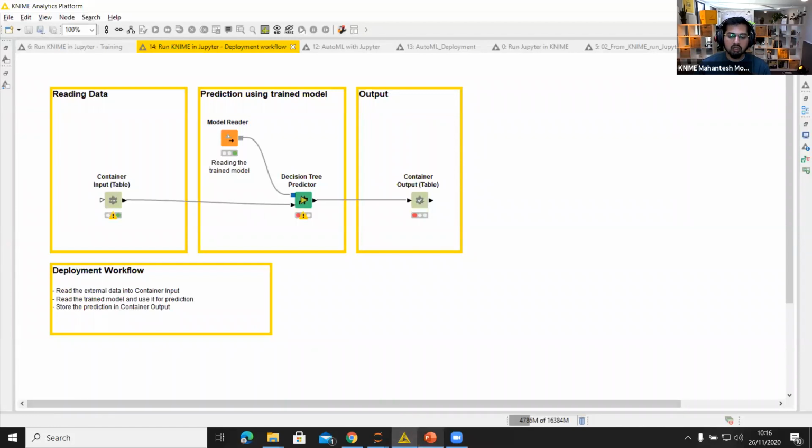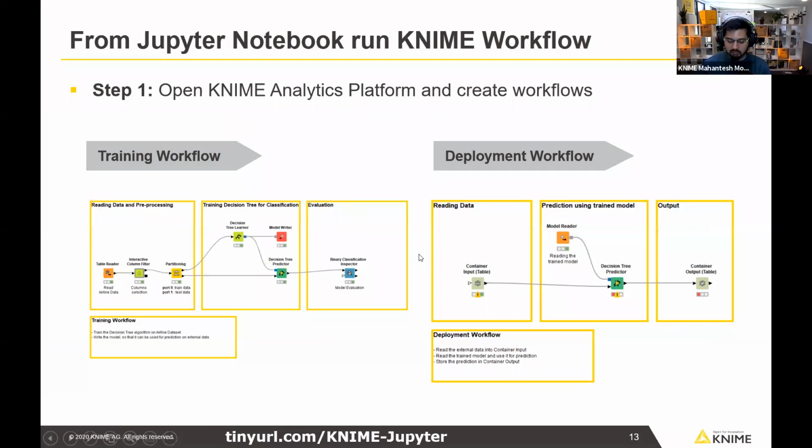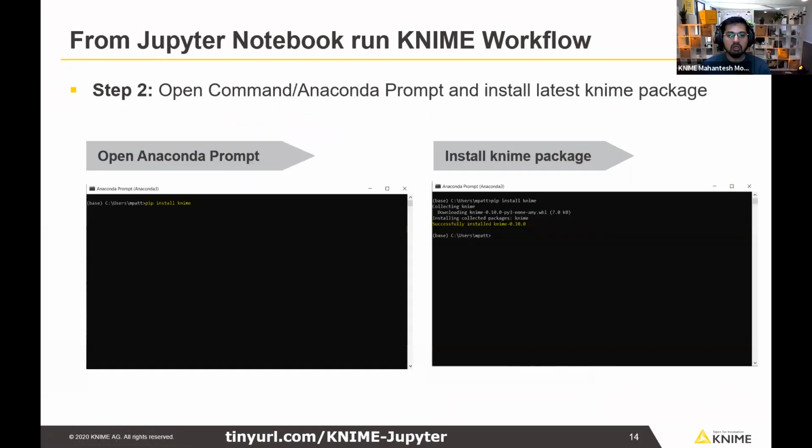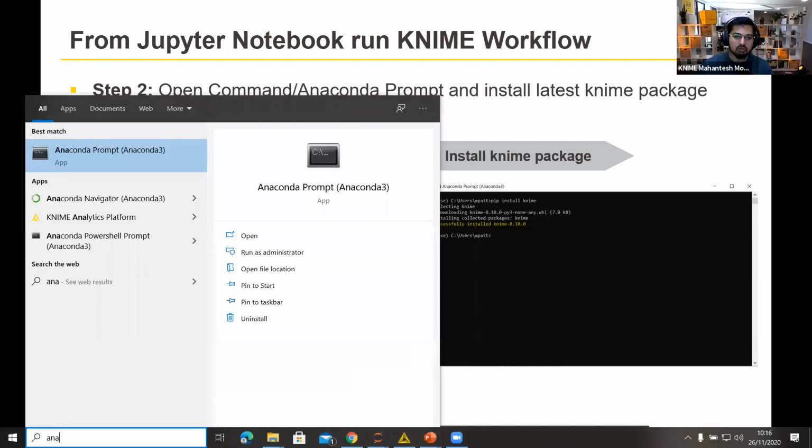So I'd like to come back to the slides, and I can see that step one is completed. We have built the workflows. Now step two. For step two, we need to install the latest KNIME package, which is as simple as going to your command prompt or Anaconda prompt. In my case, I'm going to the Anaconda prompt because I installed it via Anaconda.